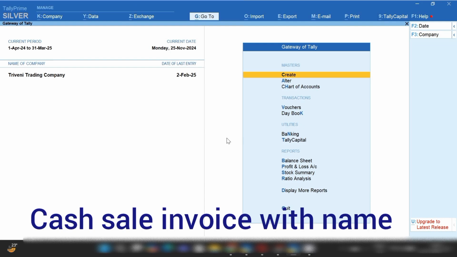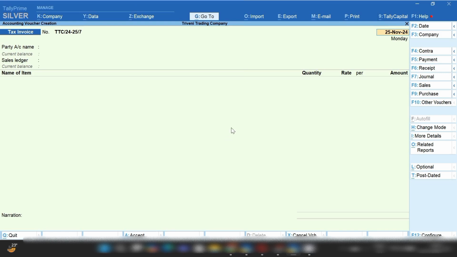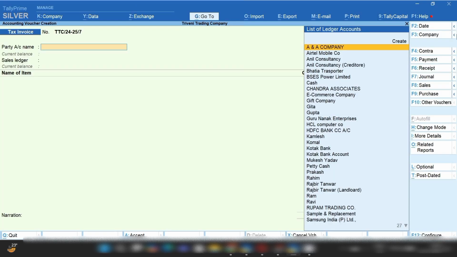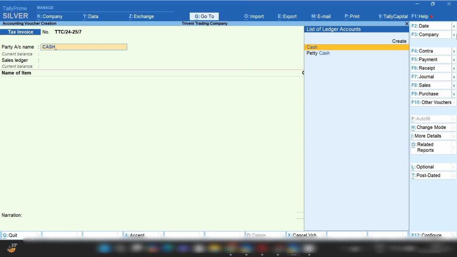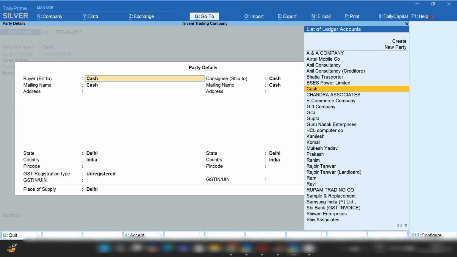So a customer wants to print their name on a cash sales invoice. So how will you print it? From Gateway of Tally, press V, and from the right hand side select sales voucher. By pressing F2 you can change the date on which you are making the cash sale invoice. Under party account name, you have to select the cash ledger from here, which is automatically available by default in Tally. So select cash if you are making a cash sales invoice.